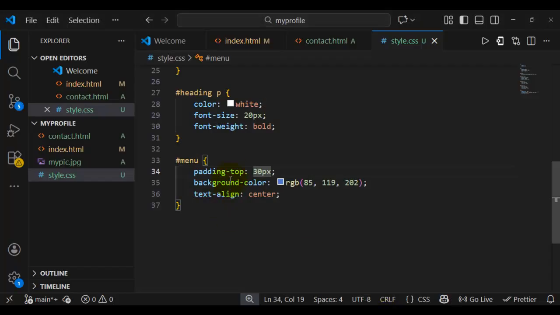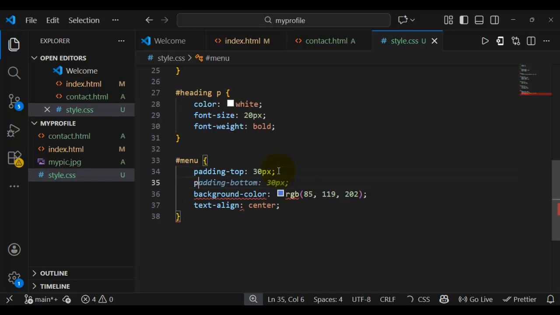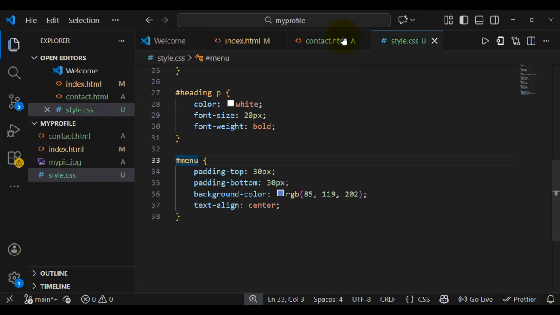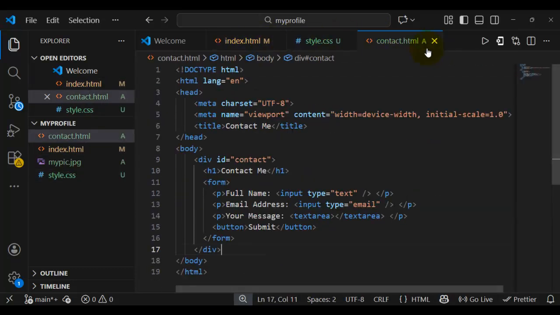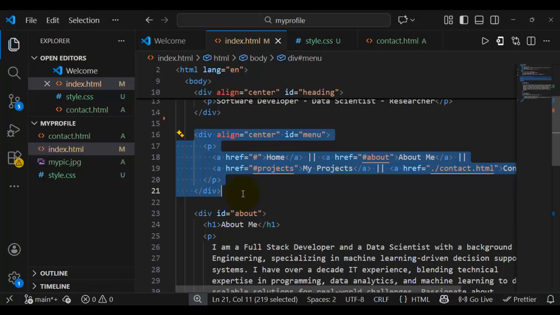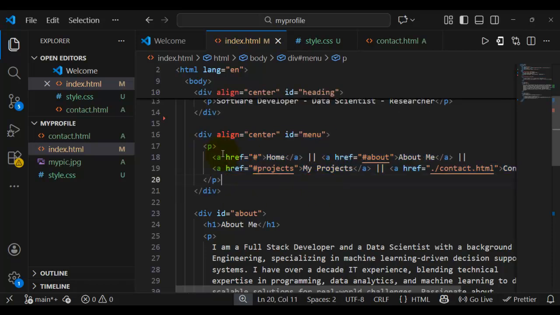Now, if I say padding bottom to also be 30, so that the equal space will be below. So I have padding of 30 on top, padding below, within the same element of menu. And this is the element having menu. This is the whole element. Inside it, we have only a paragraph tag.